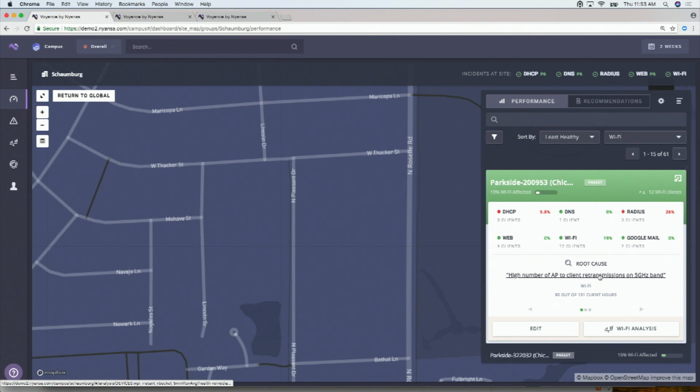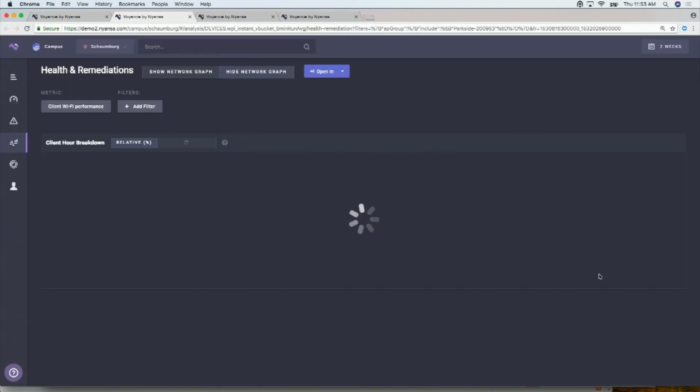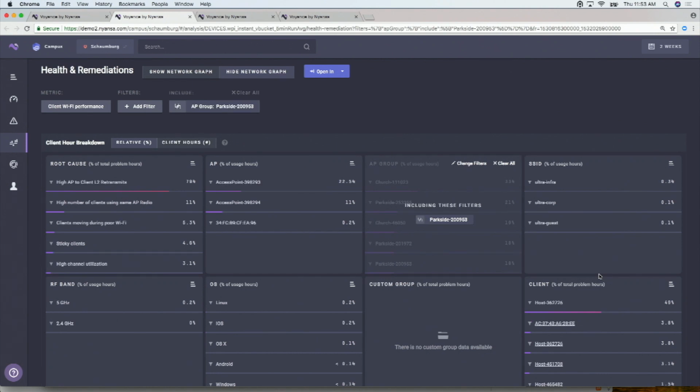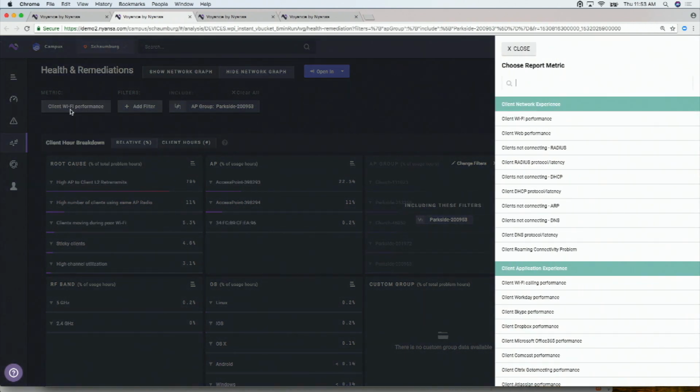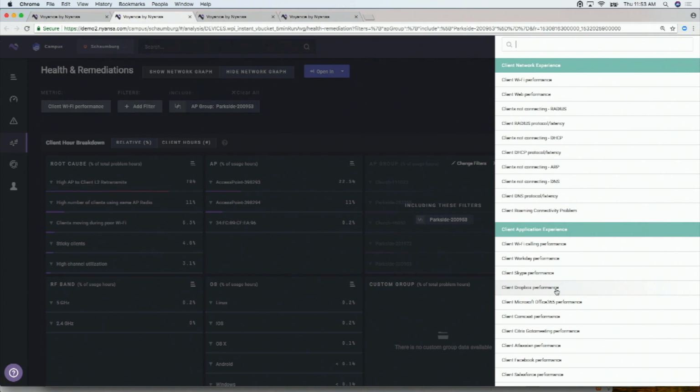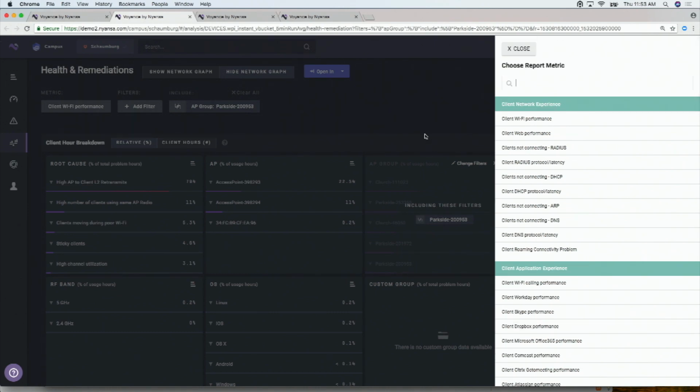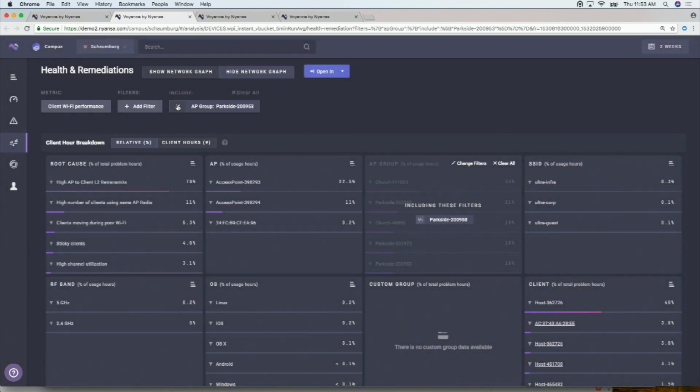The click here, in terms of what I can do about it and exploring in further detail, basically takes you to a page where we give you all the power in the world. It's a little tricky to get right off the bat, but basically the metric that we're looking at is client Wi-Fi performance. I'll just open this up. If we wanted to, we could be looking at internet performance, connectivity on Radius, connectivity on DNS, Dropbox performance, all sorts of different applications. But the metric that I came from the dashboard was wireless, and it's filtered to this particular group over here. And so what this page is telling you is additional root causes that we see over here.